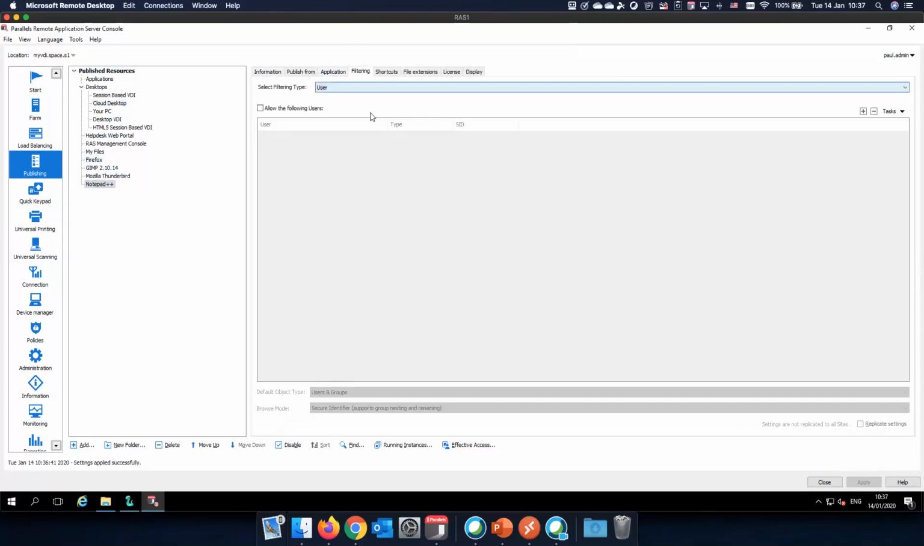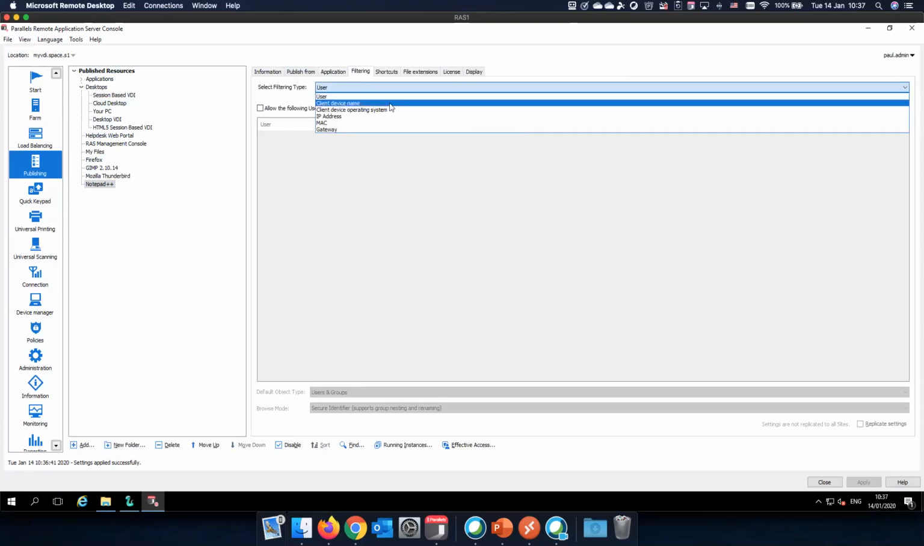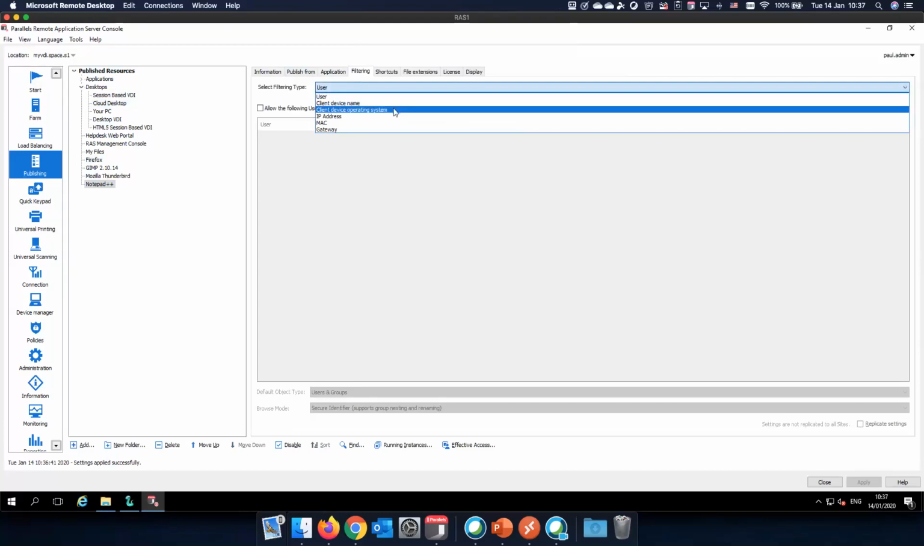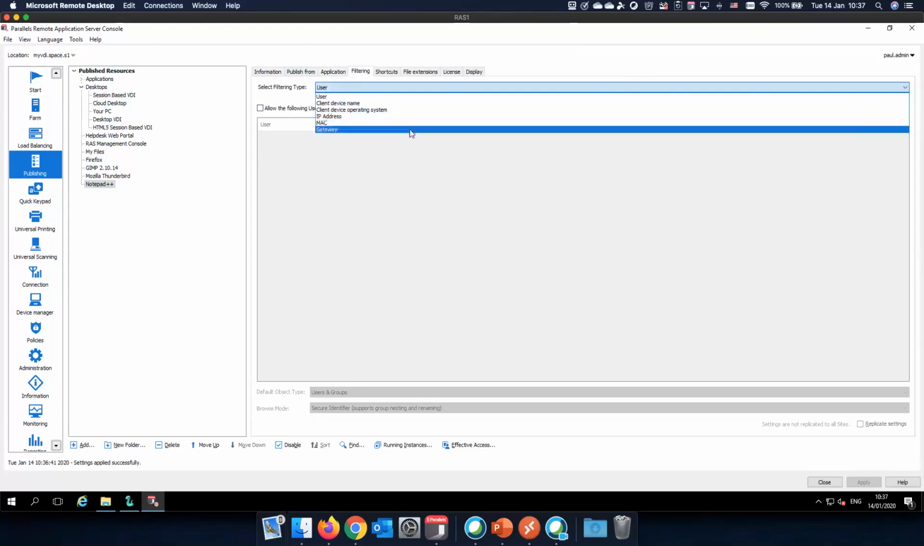But I wanted to highlight the filtering, because I mentioned this a couple of times through the presentation. By default, anyone who logs in through Active Directory or maybe passes multi-factor authentication as well would get access to this application. But if we wanted to apply that additional level of security, we can do that with the filtering. So we can filter it by user or user group. We can filter it by device name, the client operating system, the subnet they're connecting from, the client MAC address, or the gateway.